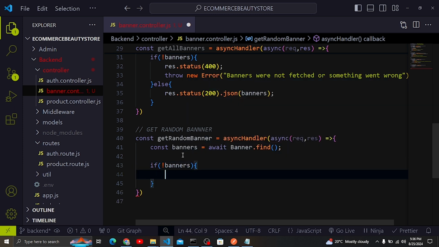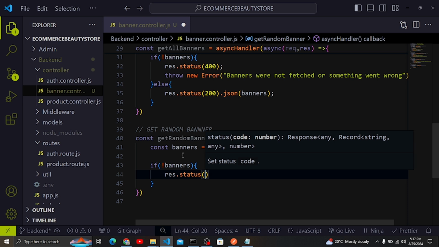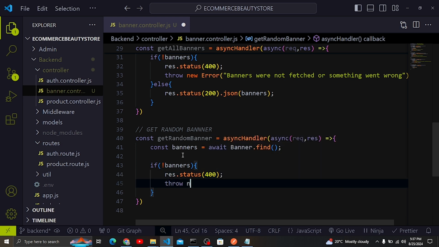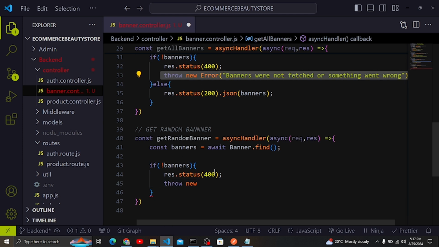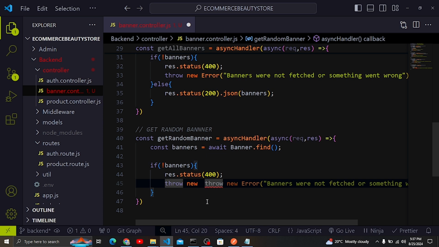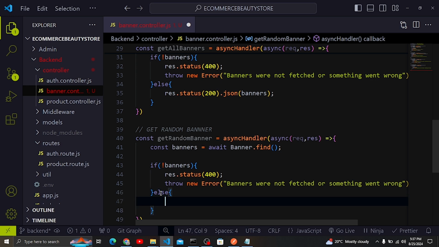So we can say res.status, and then here something like 400, and we can throw an error here. We can just use this error here like that. Let's paste it here, and then here we can just say throw new Error. Else, that means that we have now successfully fetched the banners.